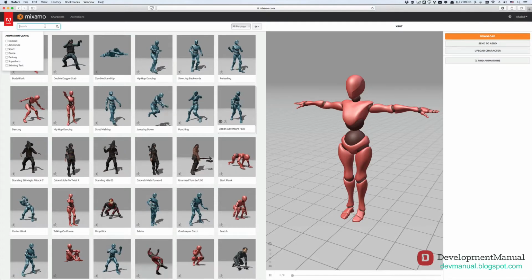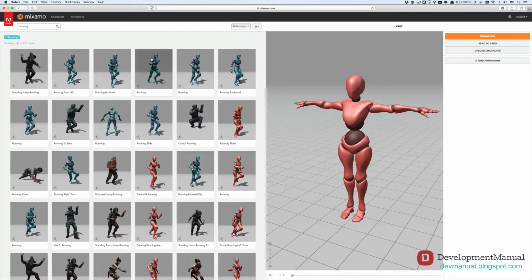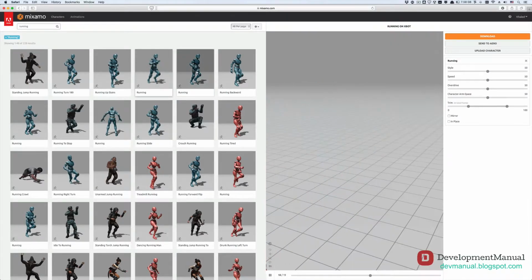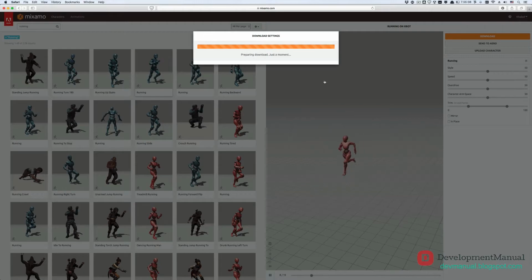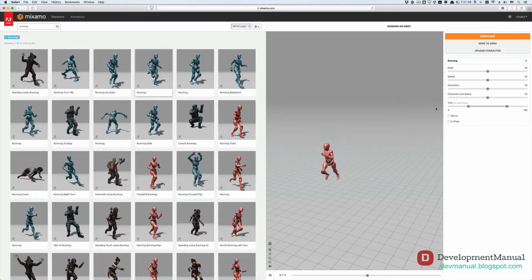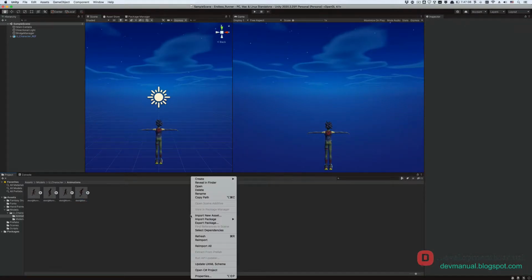Let's look for a running animation and see how we can import it in Unity. I'll choose this one, and I believe it's the same one included in the starter kit package. Hit download. Under format, choose Unity FBX. Let's have it without skin and at 30 frames per second. Now simply drag and drop the downloaded FBX file into your project assets folder, or go to your project assets folder and right click, then choose Import New Asset and locate the animation FBX file.